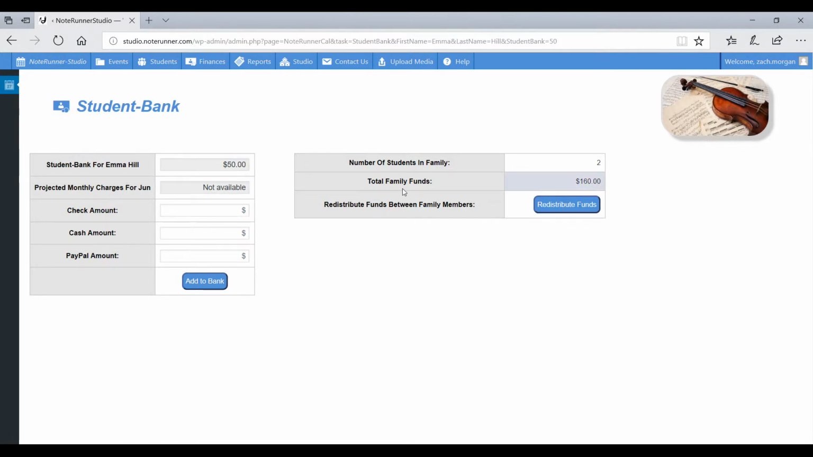On the left-hand side, I see the details specifically for Emma Hill. On the right-hand side, I can see the family information. I can see that Emma has two members of her family that are students in my studio, and I can see the total family funds. If I would like to redistribute funds between family members, I click Redistribute Funds.